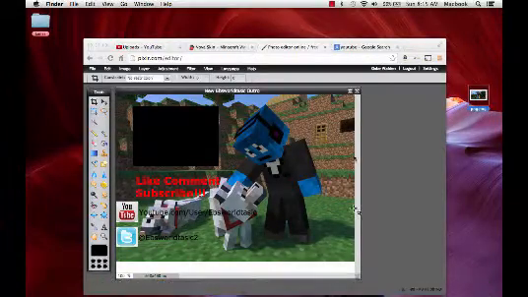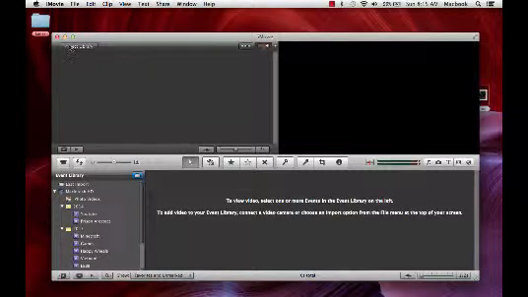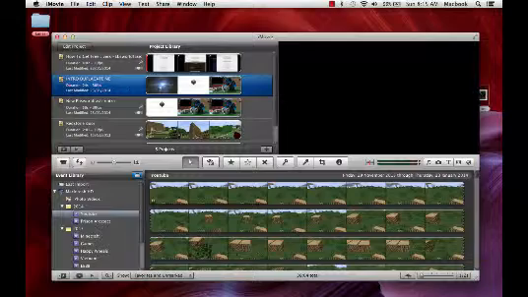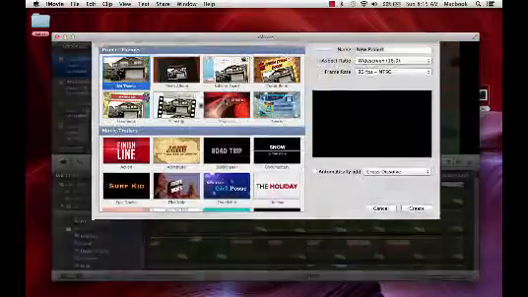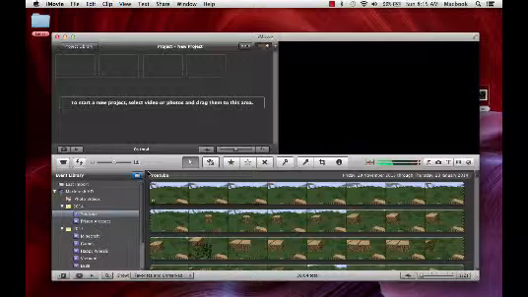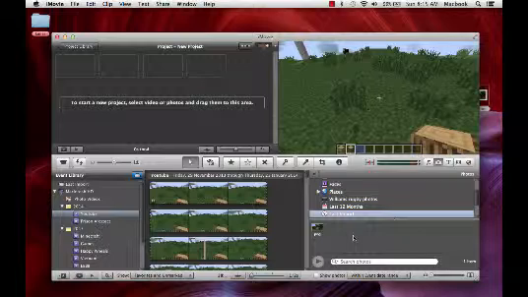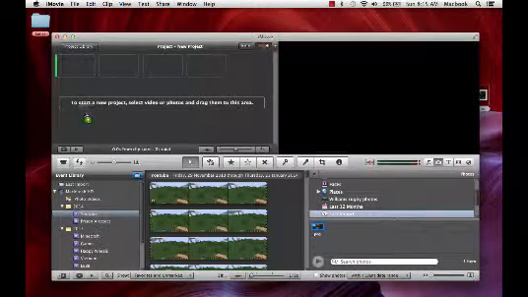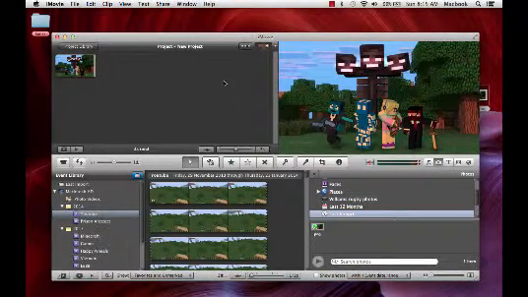Actually, we're going to go to iMovie. We can close all this now, all this is not useful anymore. Okay, now that I've done that, I'm going to add a new project. I'm just going to make it normal create. Then I'm going to go to photos, get that photo I just imported, and slide it across. See, there it is. Perfect.